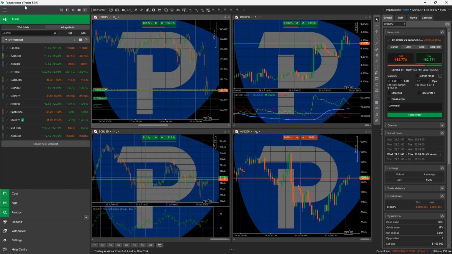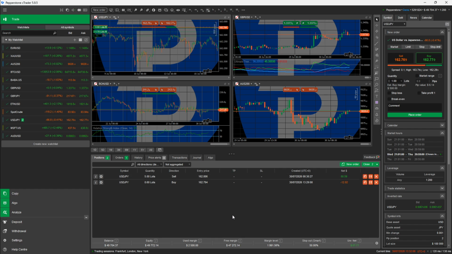Once you are inside the platform, look toward the bottom section of the screen and open the Trade tab. This area shows your active trading information and gives you access to your current positions. After that, select the Positions tab. This will display all of your open trades in one list.